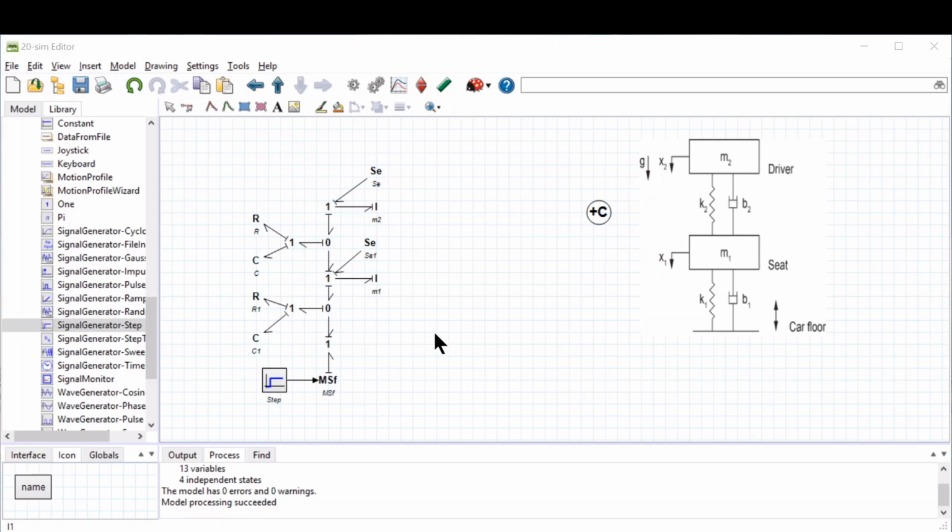This is part 2 of the video. In part 1, we built the bond graph model for the car seat mechanical system as shown in this sketch. We connected them and explained how to connect the power bonds and also how to rename the elements if we want to.